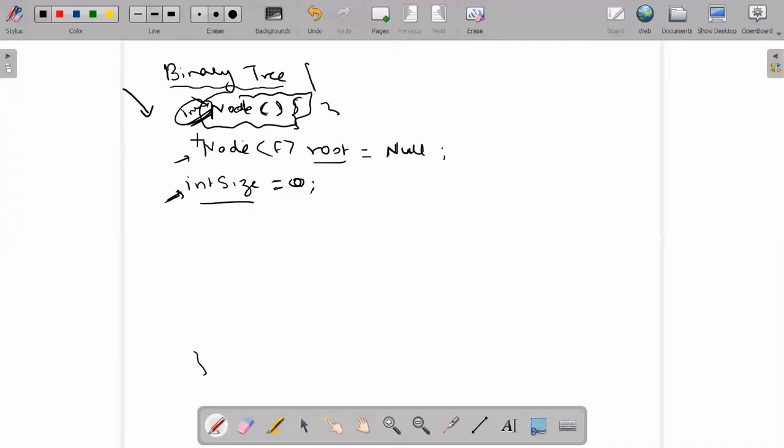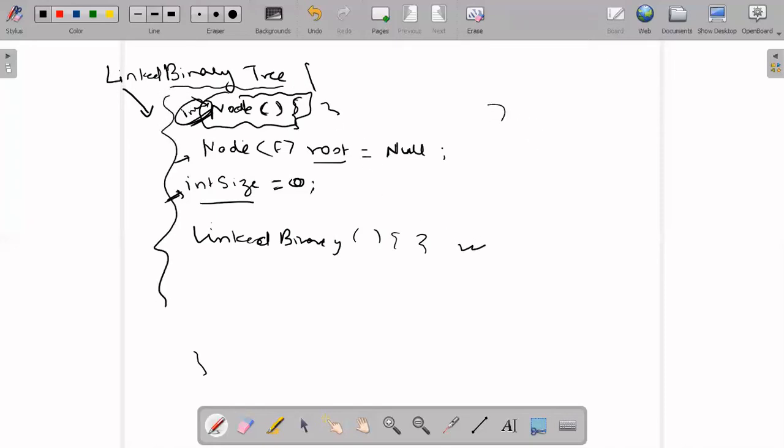First I need one constructor, right? So maybe let's name it LinkedBinaryTree. For the linked binary tree, I'll create one constructor and nothing is needed, right? Root I am defining as null, so I'll just create one default constructor. Okay, that's fine. The first thing you need to create if you are creating any binary tree is the root. So to create the root, I have one method called createRoot.